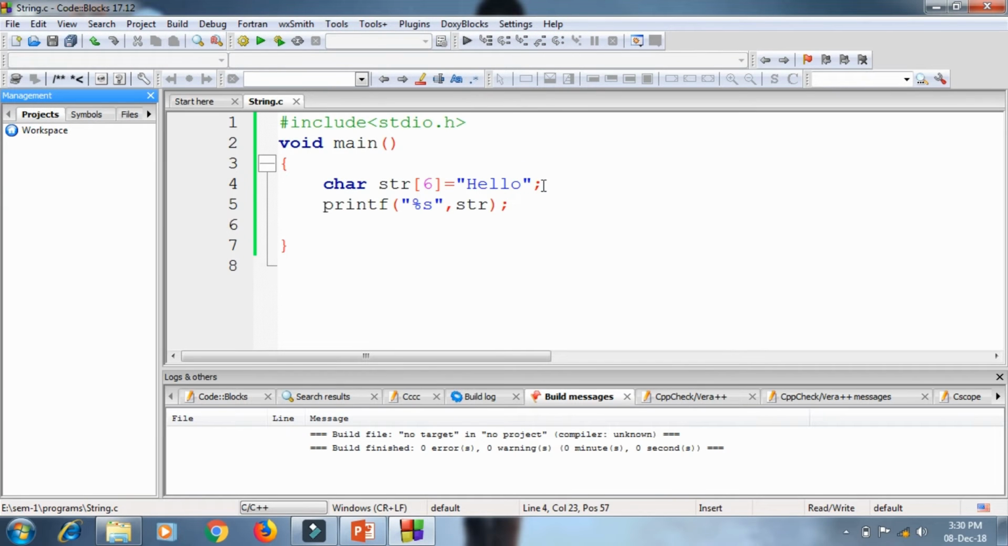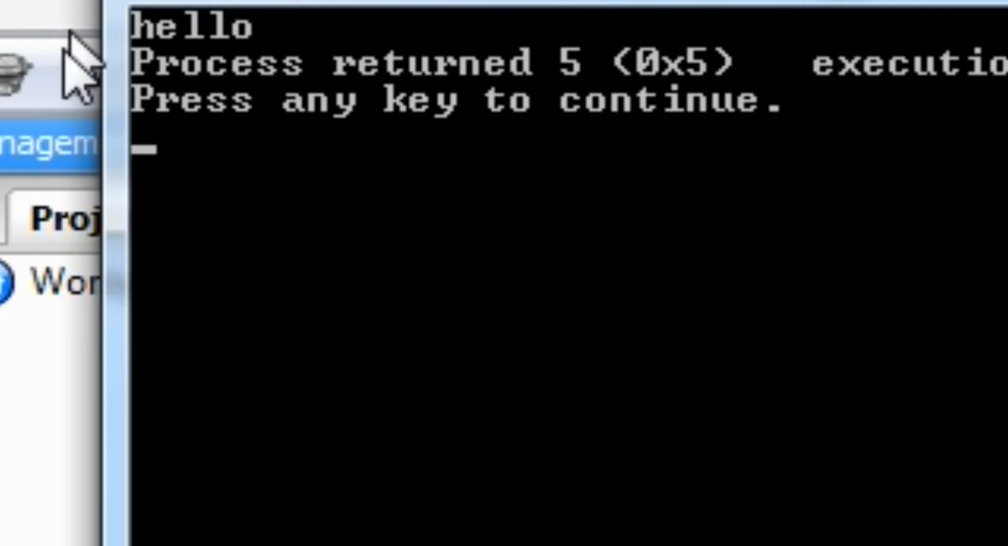Now let us see another type of initialization of a string array, that is removing the 6, build and run. And now a different one, that is h comma, and so on, ending with backslash 0, and build and run. So here it is hello.